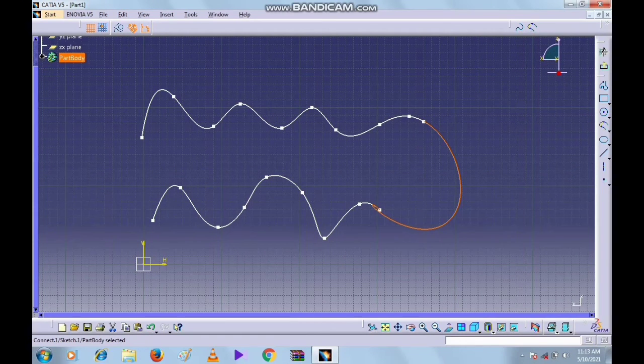In the next session we will learn the conic toolbar. Here this is an ellipse and on the drop down button this is a conic toolbar.